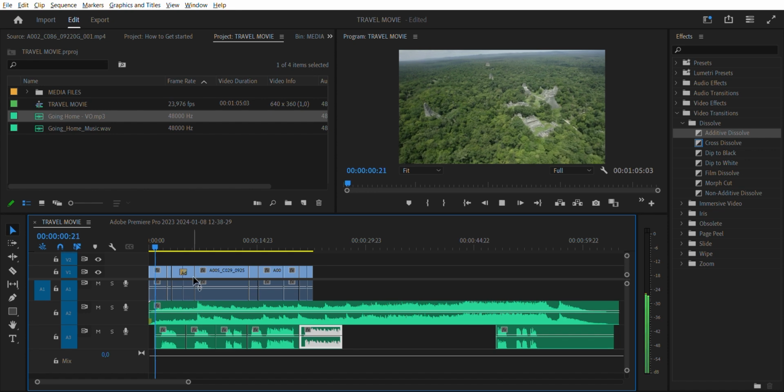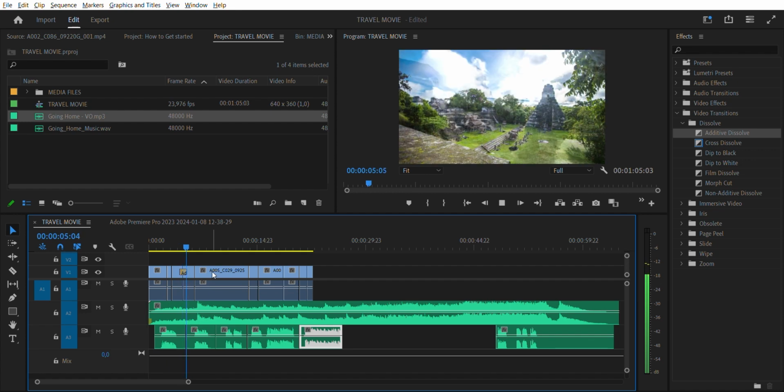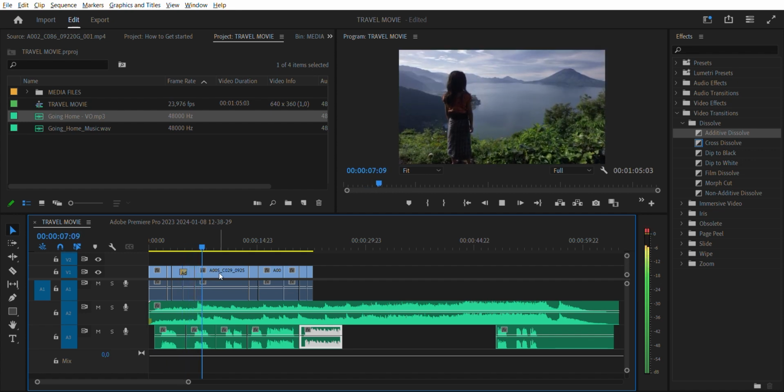So now you need to have the voice and the music. To view, you always press the space bar.